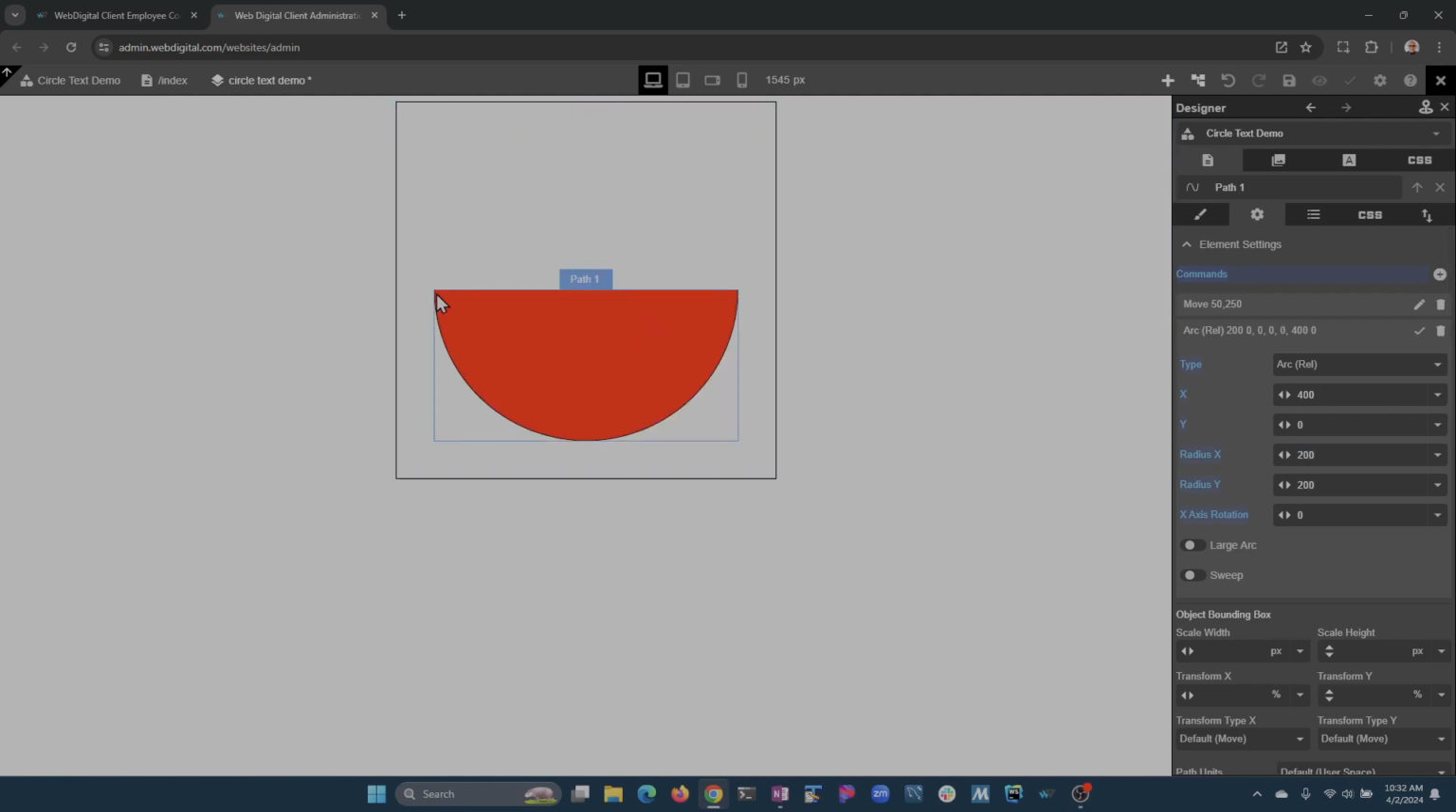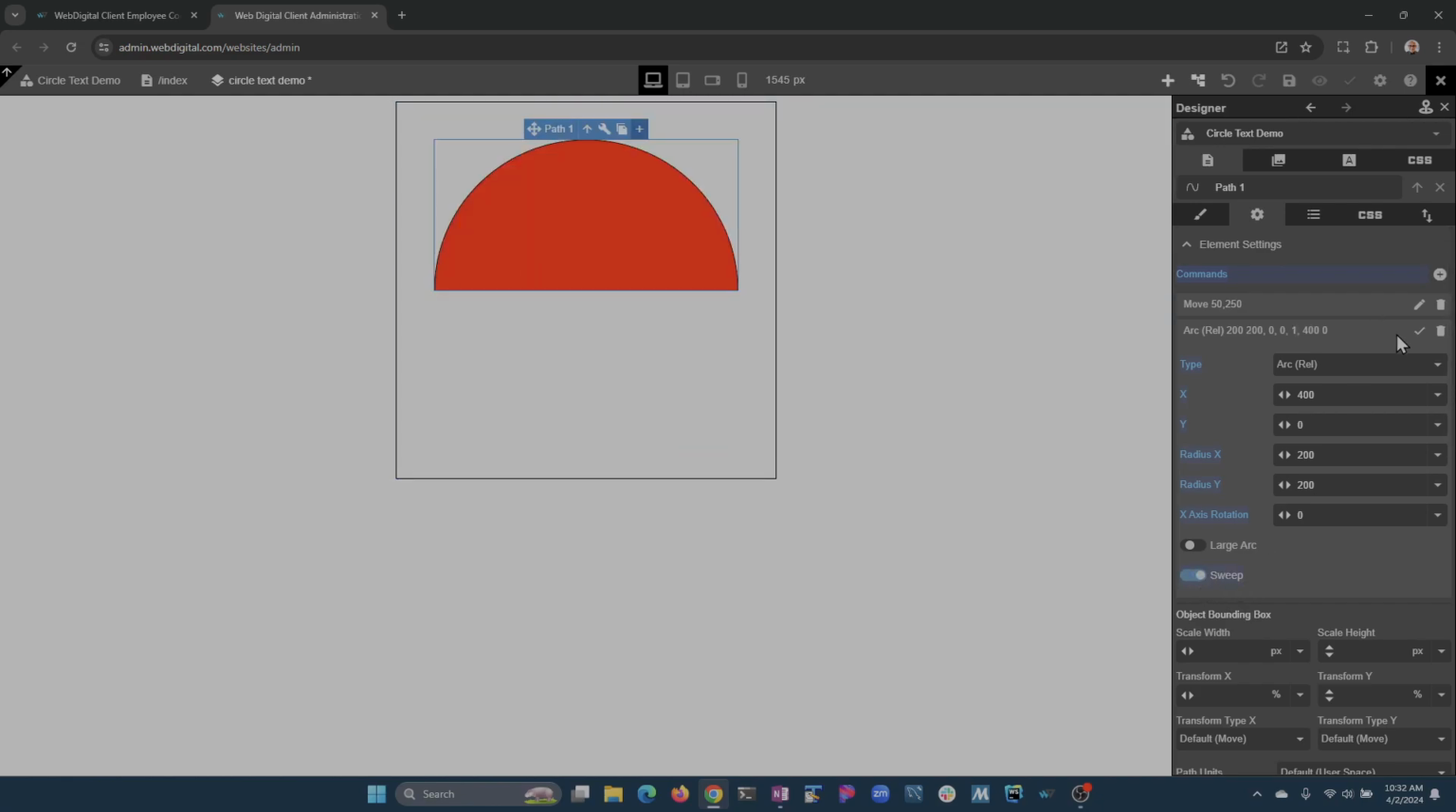All right. So this is nice, but it's going in the opposite direction. So we want the text to come from here. So that's why it needs to be in the opposite direction. So we're going to be using sweep for that.